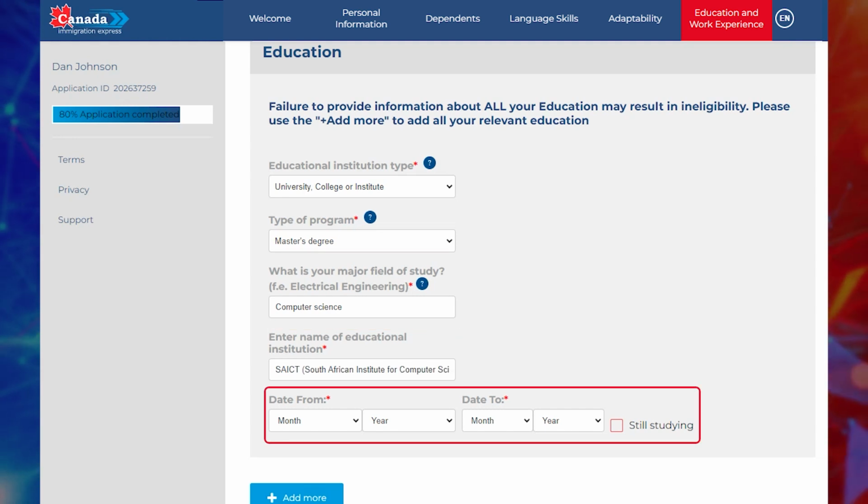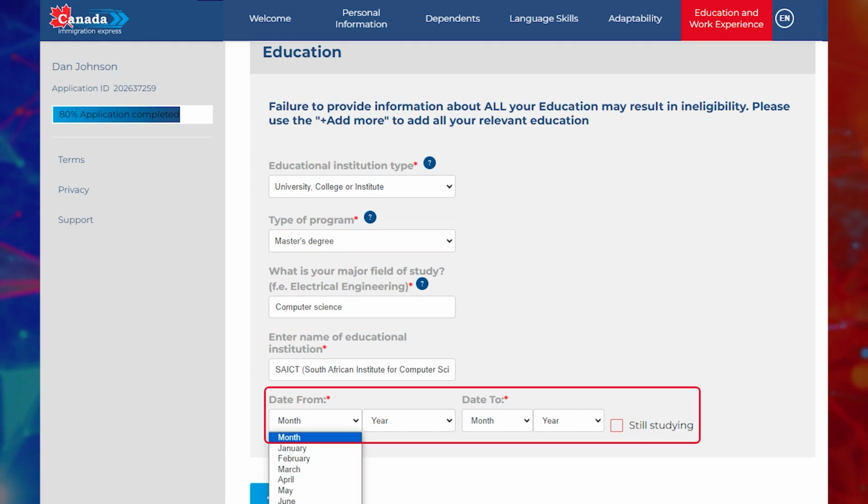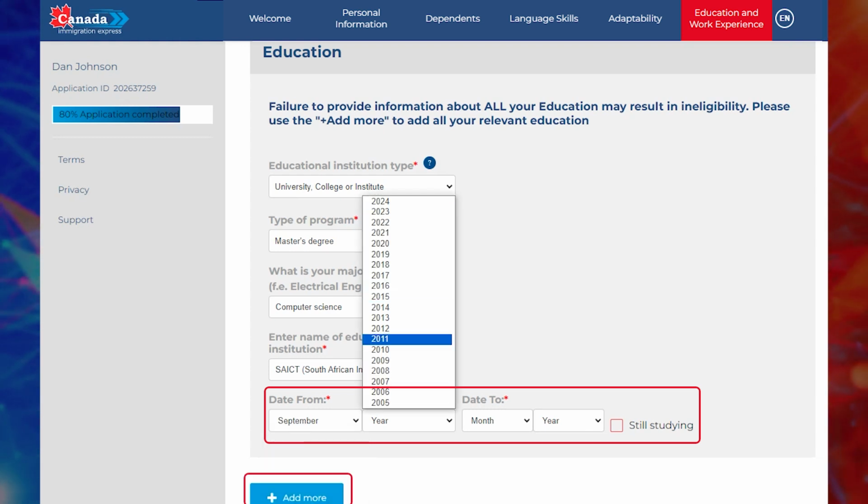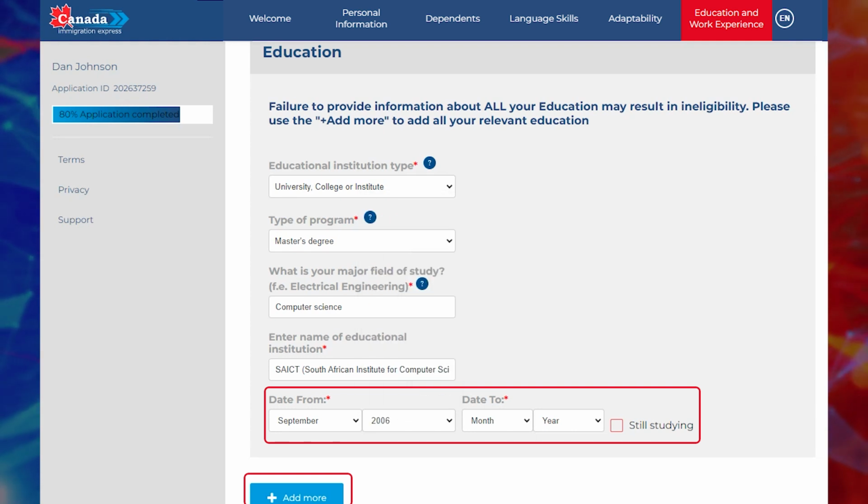Date from and date to. Fill in the start and end dates of your educational program in the format provided. Remember to use the +Add More option to include all relevant education. Failing to report any part of your educational background may result in ineligibility. Always ensure the information is accurate and complete.